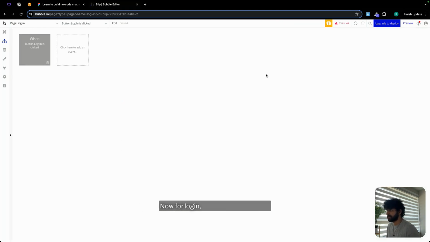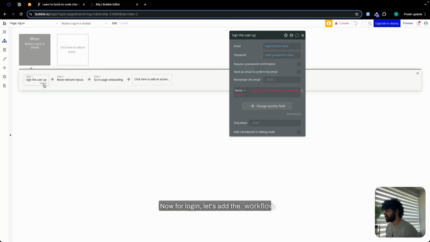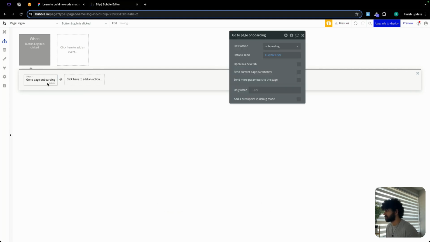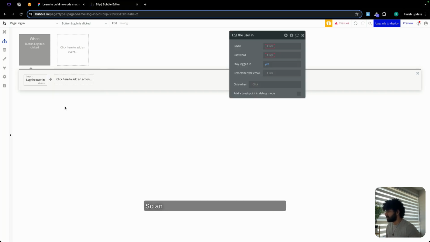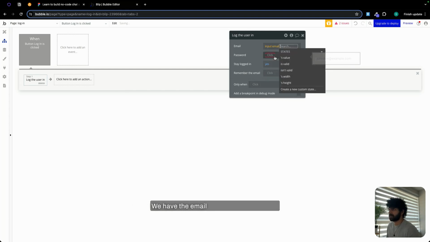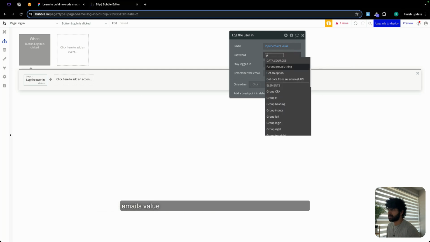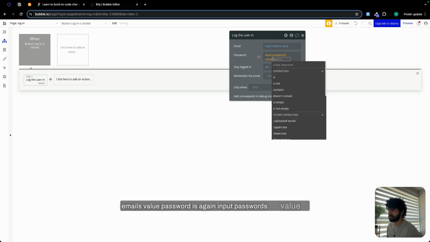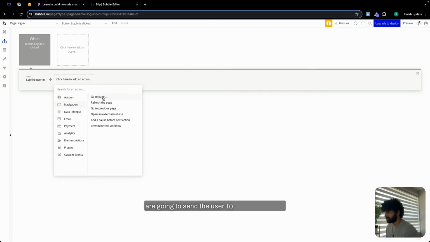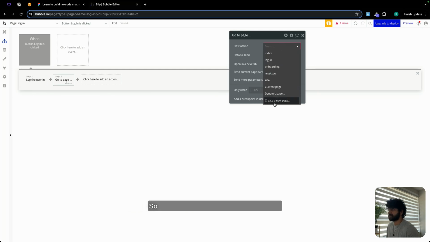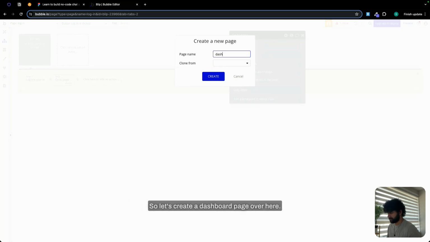Perfect. Now for login, let's add the workflow. So let's get rid of all this. All right, and let's start fresh. So in account, we're going to log the user in. We have the email. So it's going to be input email's value. Password is again input password's value. And we are going to send the user to the dashboard page. So let's create a dashboard page over here.